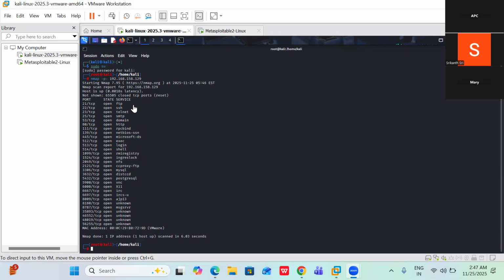So the first one is port 21, which is used for the File Transfer Protocol. FTP stands for File Transfer Protocol. Now, this particular protocol is basically used in order to transmit data or files across the network. And the FTP service is considered dangerous because FTP does not use encryption.